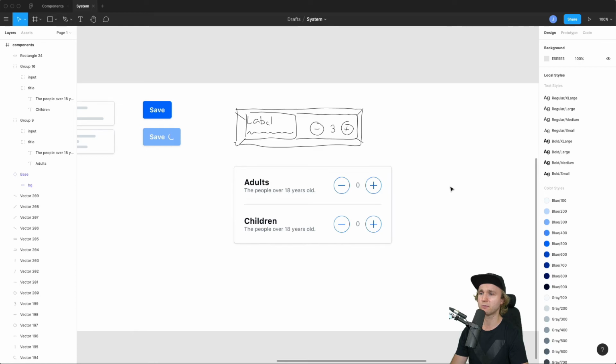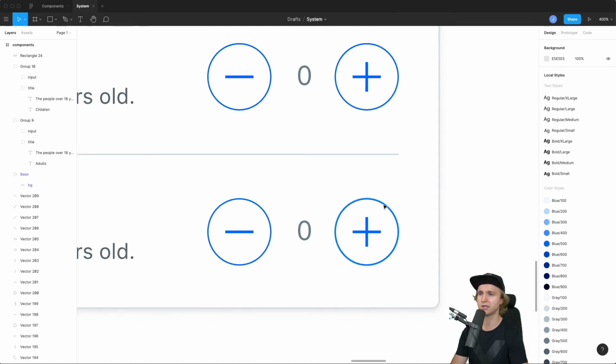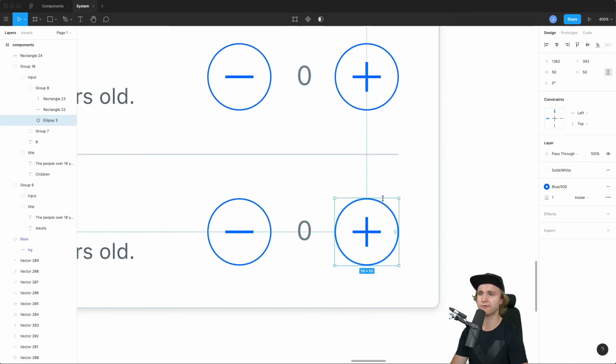Now that we have this component here, we can make the styles for the hovered and focus styles also.